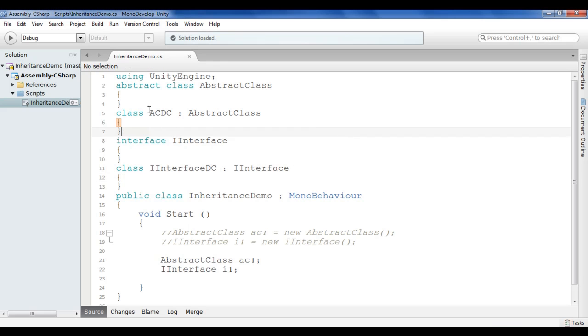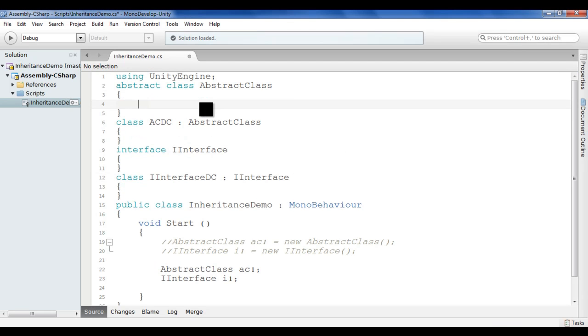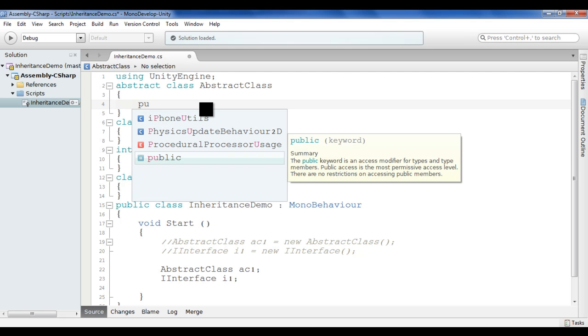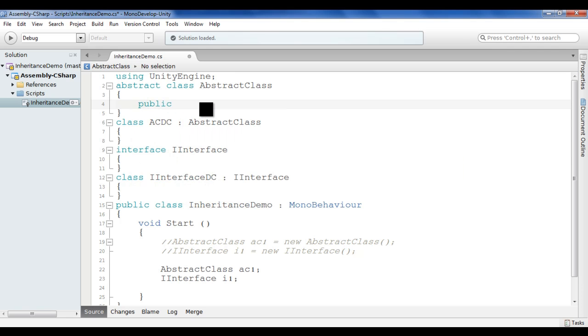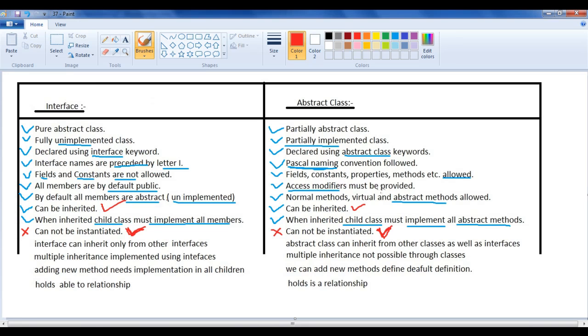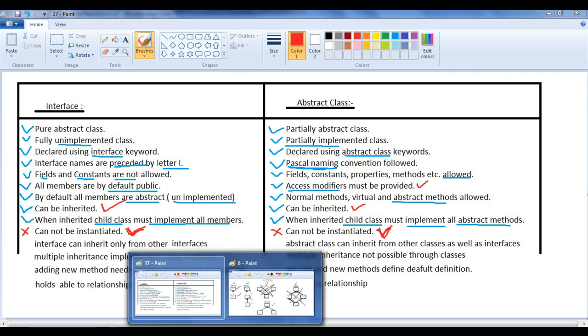Let's go back. Now we know that I can create a member for an abstract class, and I must specify the access modifier when I am writing the members in the abstract class. That is what we have seen here. Access modifier must be provided. So let's go to the code.